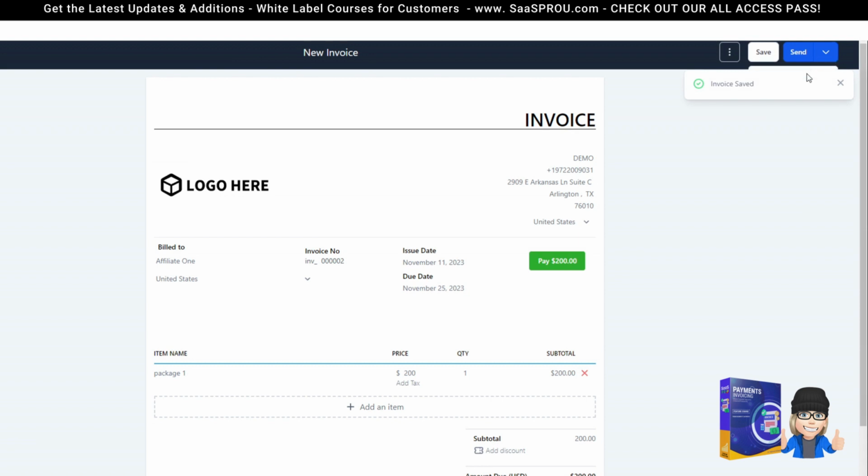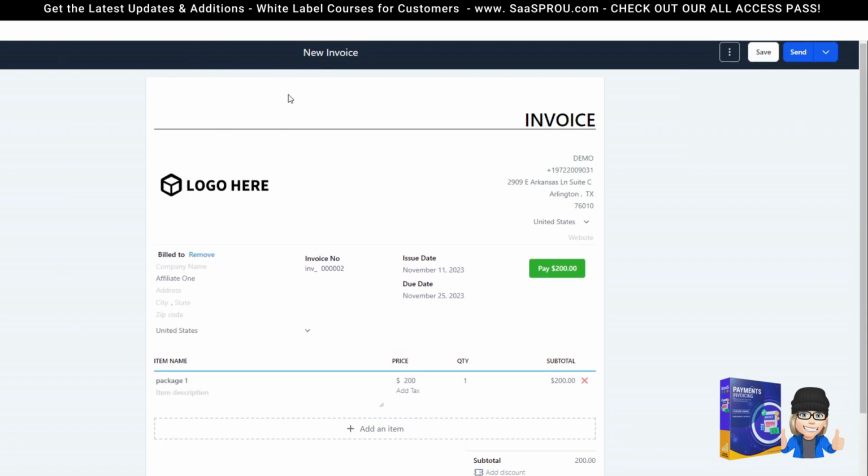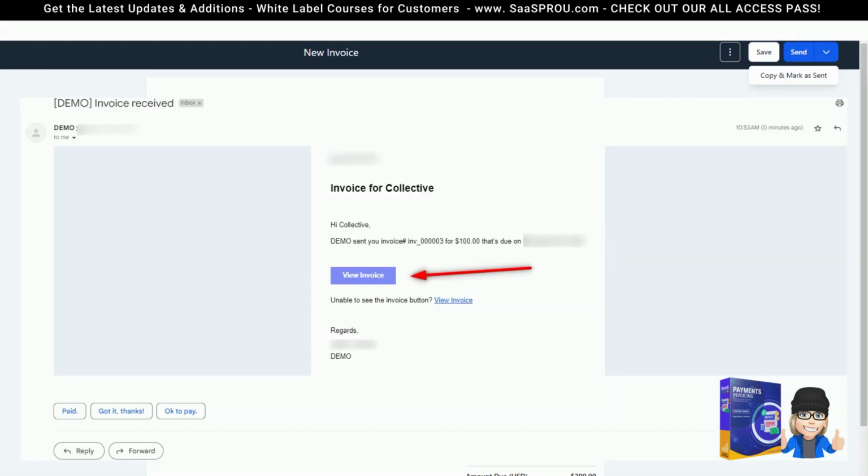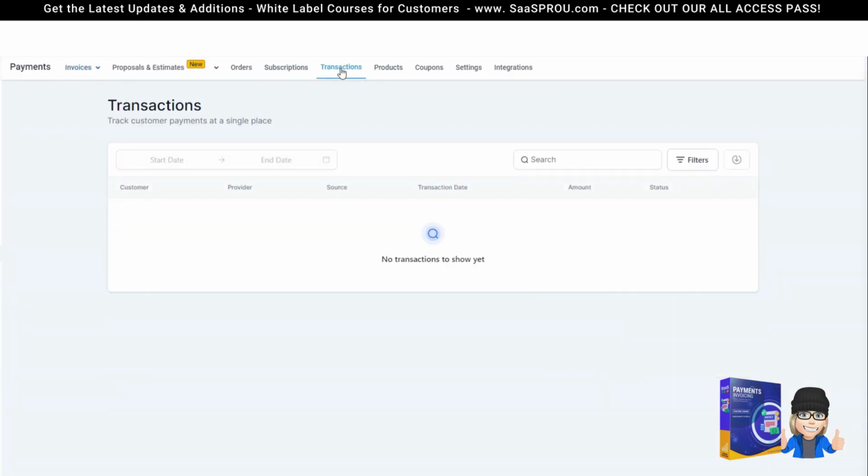Here is where we can send the invoice. Once you have your invoice created and your customer named right here, you can copy and mark as sent, and we can go ahead and send this invoice. It comes into their email. They click the link to pay the invoice, and you will see it in your transactions.